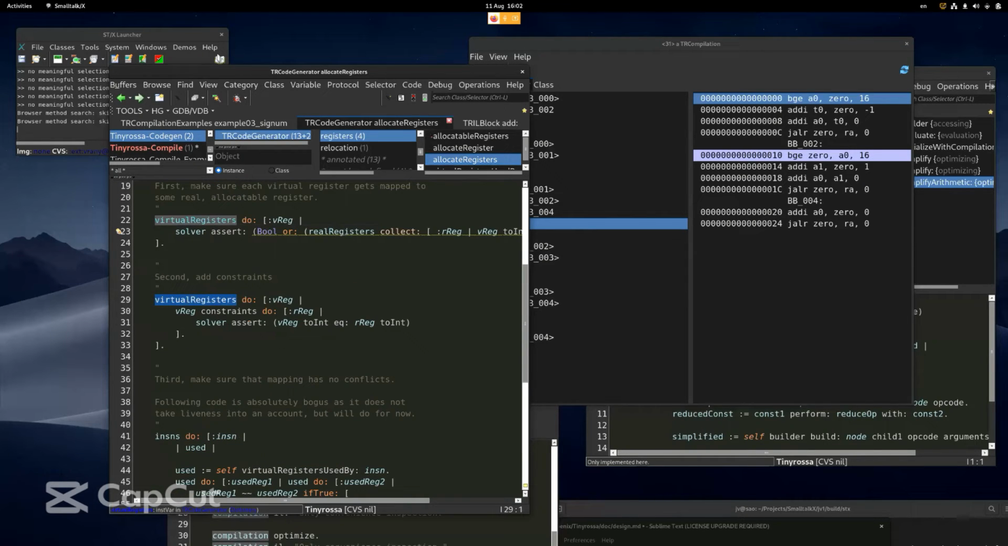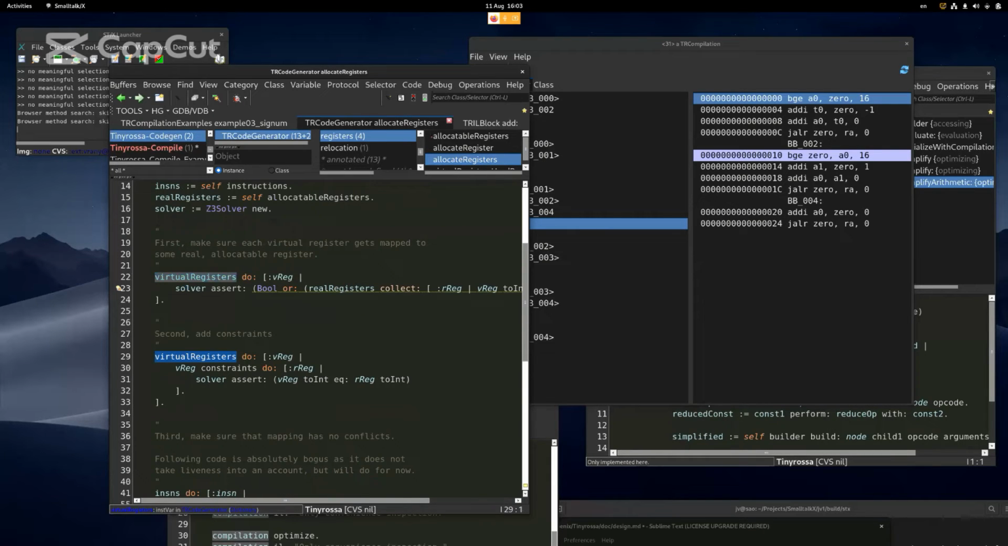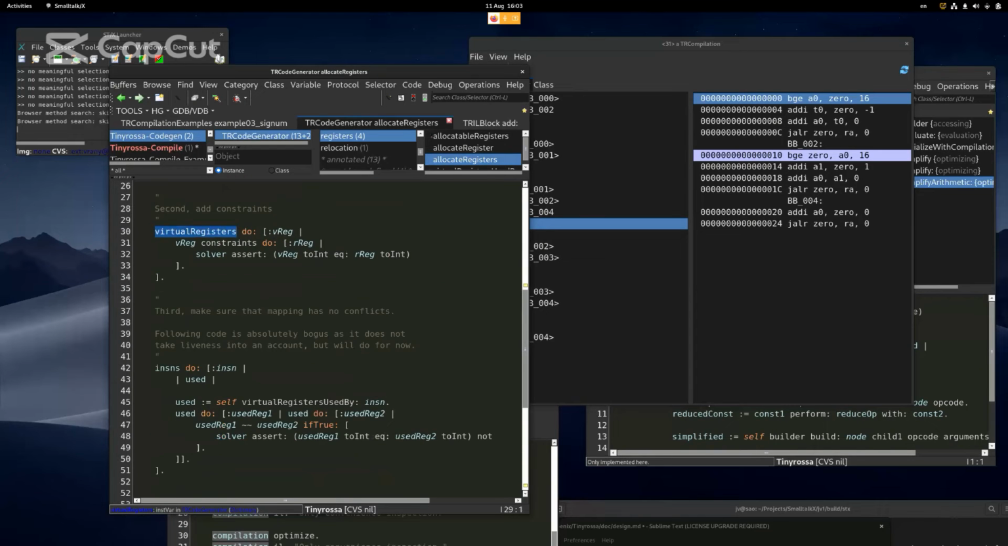If there are virtual registers, which in some cases I have to force to map to a real register, for example, for the return, when I'm moving into the return register, it always must be A0. So that's the constraint. And here is a constraint that each virtual register must be one or the other or yet another of the registers which are actually available for allocation.